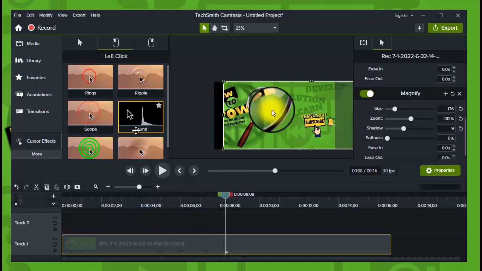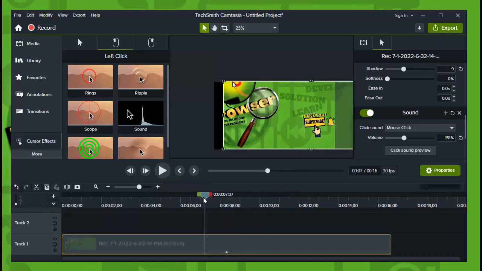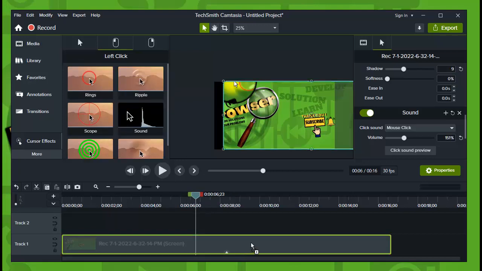You can also add a sound. So when you left click, you'll hear a sound. Okay, mouse click, laptop click, mouse click, and you can increase or decrease the volume of the sound when you click on your mouse. And you also have right click. Okay, you also have this effect. So when you click, you'll see this effect or this one.